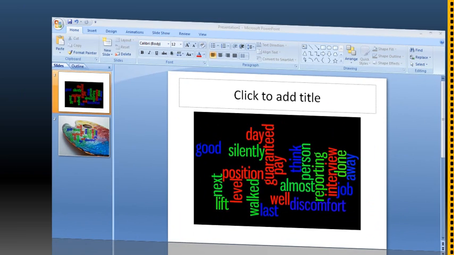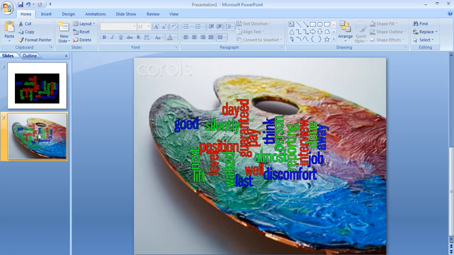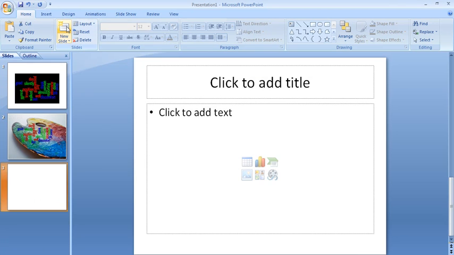So, let's have a look at the PowerPoint. This is what a Wordle normally looks like. So, how can I make it look like this? Let me show you how to do that.